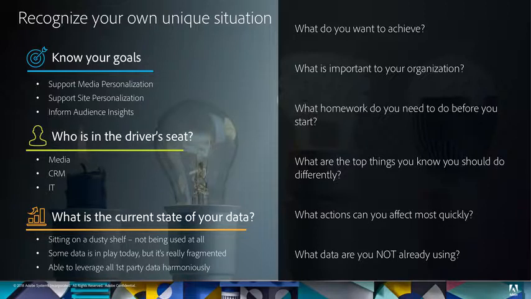Who led the process to pave the way to get a DMP in there? Was it the media team, a CRM team, maybe IT was heavily involved? And also, what's the current state of your data? This is a critical step to essentially do an audit or an inventory of the data that you have available from a first-party standpoint. So is it not being taken advantage of at all? Maybe some teams are taking advantage of the data that they have at their fingertips, but it isn't being shared very broadly. Or maybe actually you're in a pretty good place and you're ready to just hit the ground running.